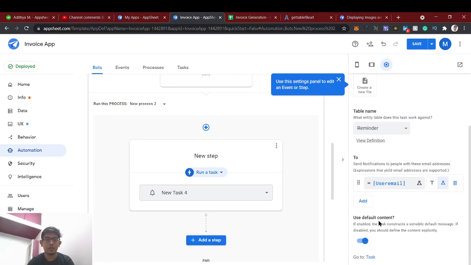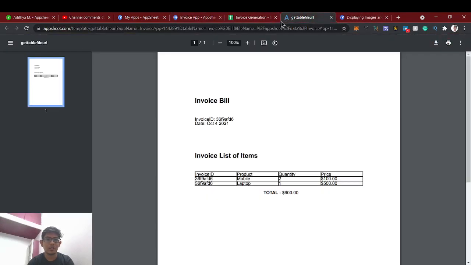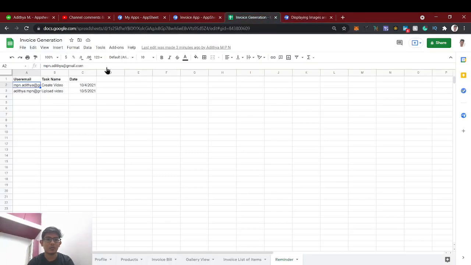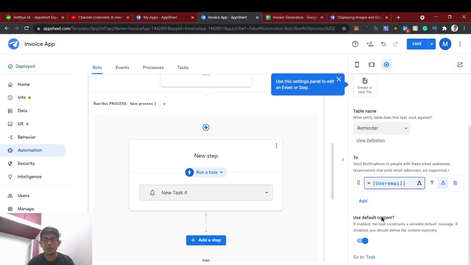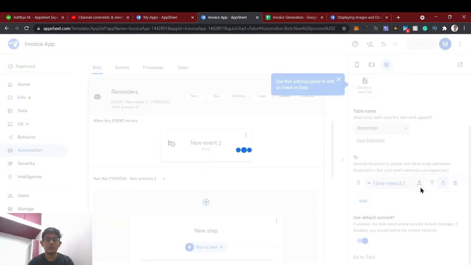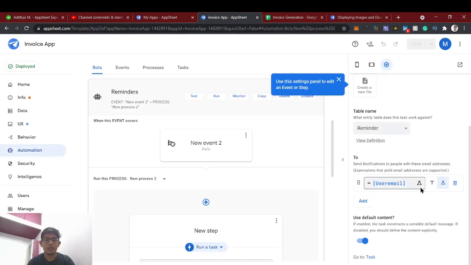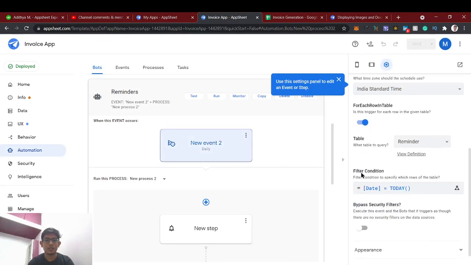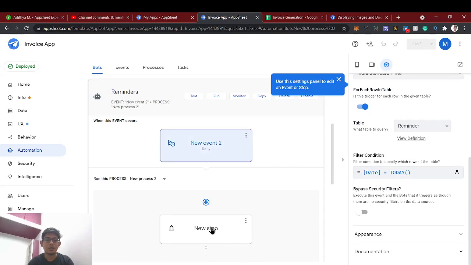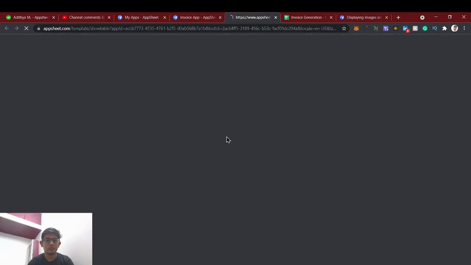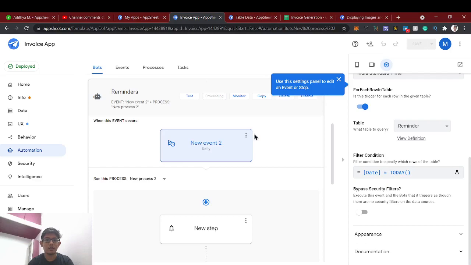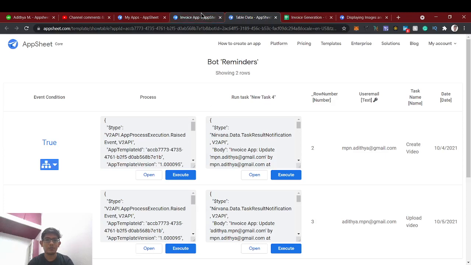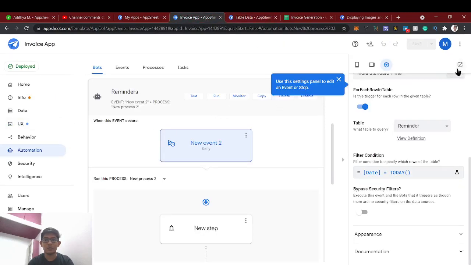Let's say use default content. Maybe it generates the task name, I guess. Okay, let's save this. In this way, we will send a daily notification based on this filter condition for that particular day's task. Now, how are we going to test this? Just test run. But we can't test this now, maybe because we're using this on the laptop.